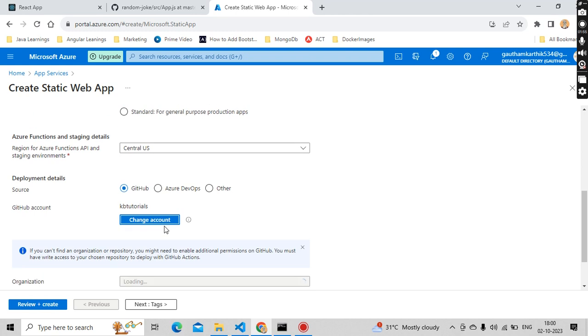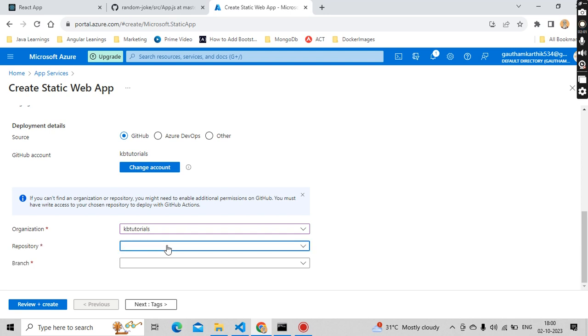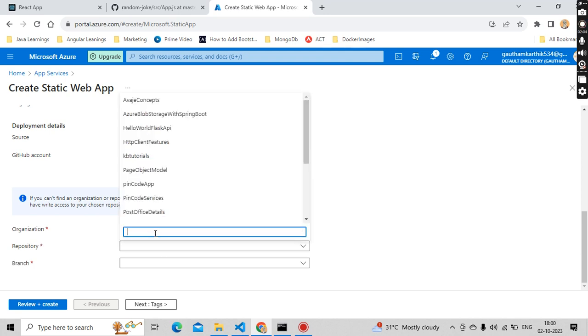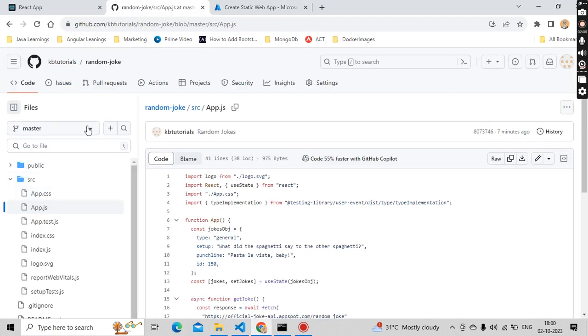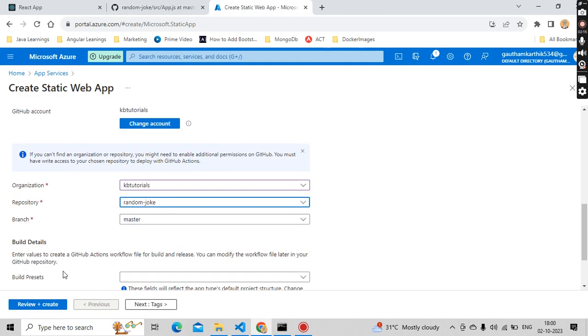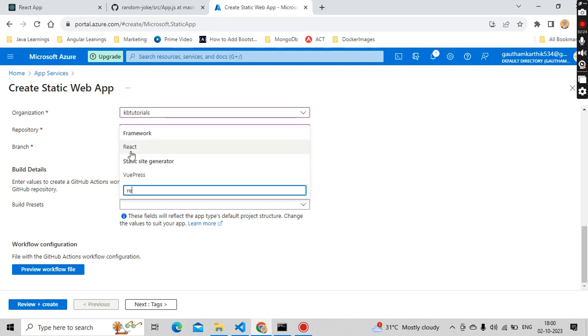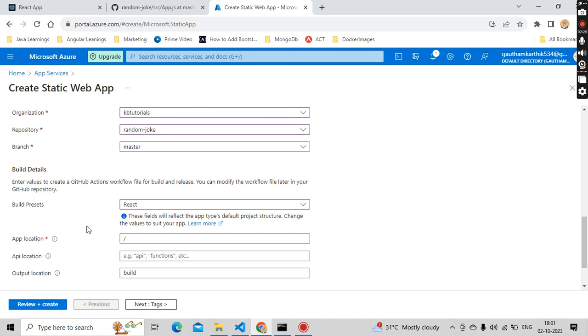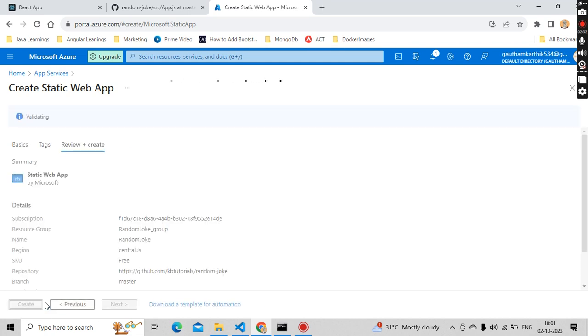Once you have authorized, you will get all the repositories here. Then you take the one where your code is present. In my case I am using random joke, this one, this is my API. So random joke and master. And in the build presets, the framework, do I have React here? Yes, React framework. Build, and click on review and create.